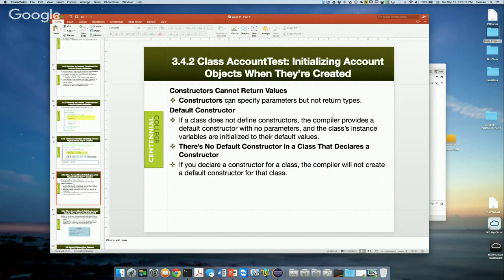Again, if I was going to declare things that we're talking about here in terms of our naming and our glossary of terms, the default constructor then is the empty constructor, right? So again, this is something you'll be tested on. If a class does not define constructors, the compiler provides a default constructor with no parameters, or the empty constructor. That's also what it's called. There's no default constructor in a class that declares a constructor. That's also very important, which means that as soon as I declare a constructor, right, that has a parameter or no parameters, it doesn't give me a default constructor anymore, right?